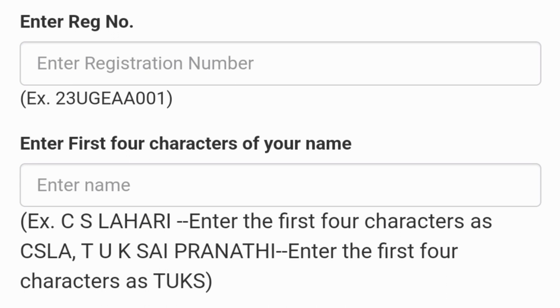Let me explain. For example, your name is C.S. Lahiri. Your surname is Lahiri and the first initials are CS. Then you should enter the first 4 characters, so it will be CSLA. Hope you understood. Let me take another example.